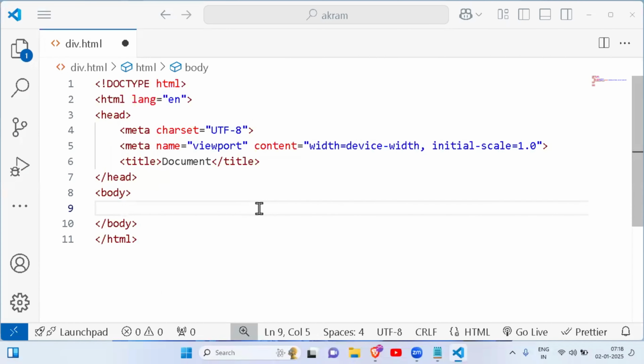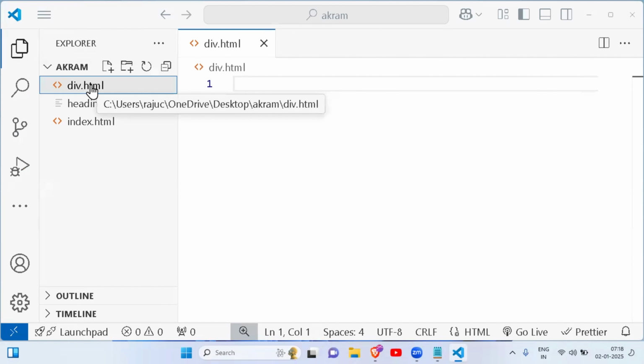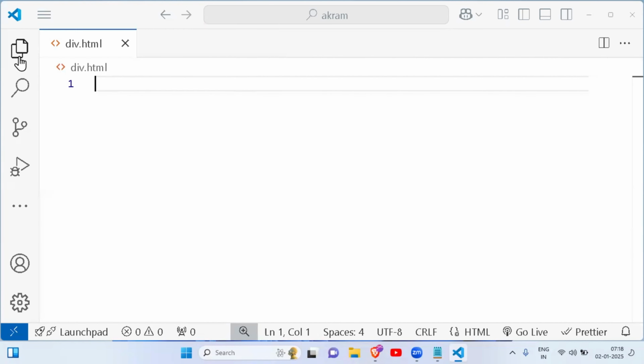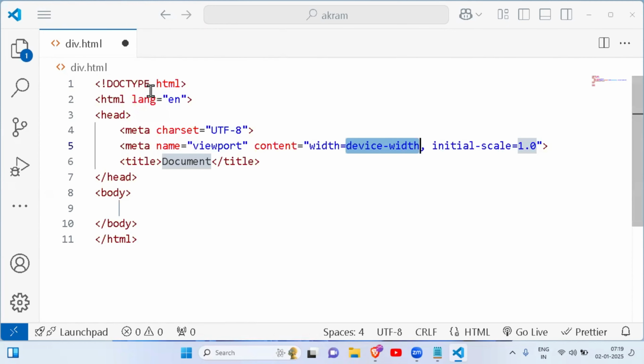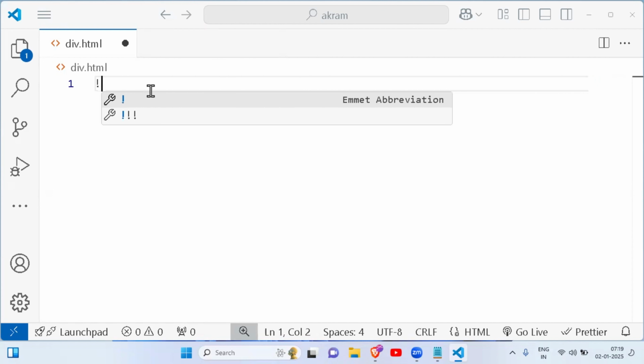Okay. So here, same Akram folder I am using. What is the file we are using? Division.html. Here, if you type exclamatory tab, you will get some skeleton. Clear? Wait, what is the exclamatory tab? That's where I got confused, lost.